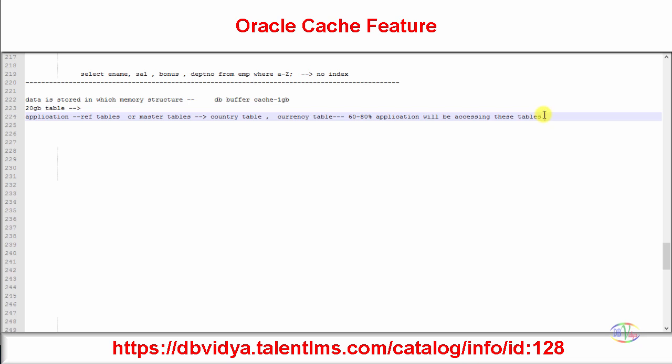Even if I have currency, how many records will the table have? 100 records, right? Yes, not more than that. Country also. One big Indian MNC I worked for used to do business in only 54 countries. So only 54 records will be there, right? Such a big company does business in 54 countries. So like that, table size should be very small.